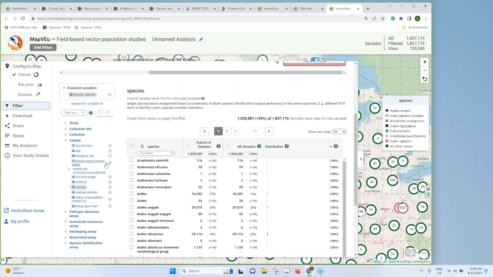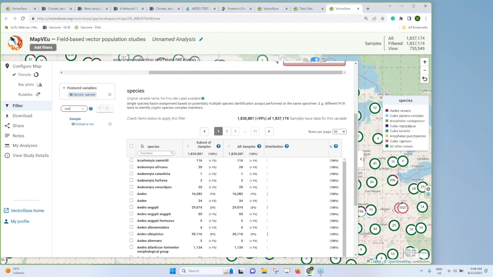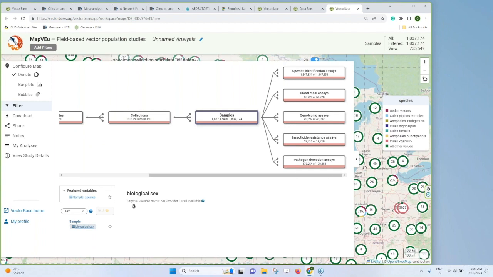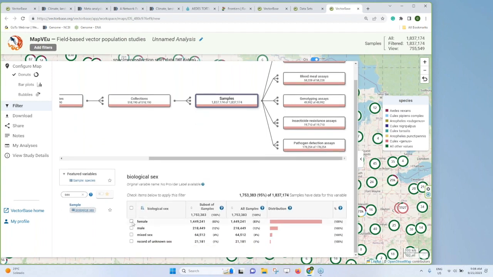You can start to select the different filters from here and say, oh, I want, instead of species, which is what I have here, I want to display the sex of the samples that I'm interested. I only want to see females, for example, and notice how the filter now appears here at the top.